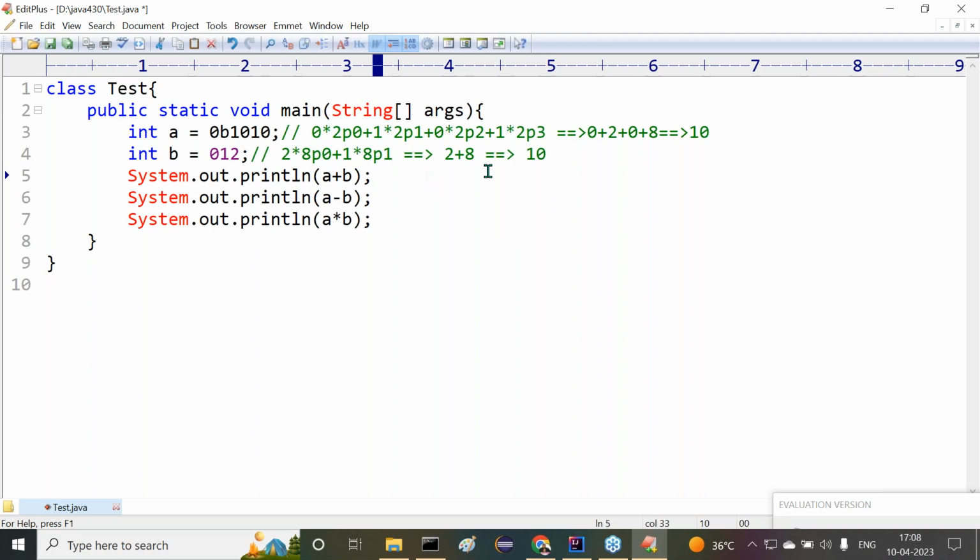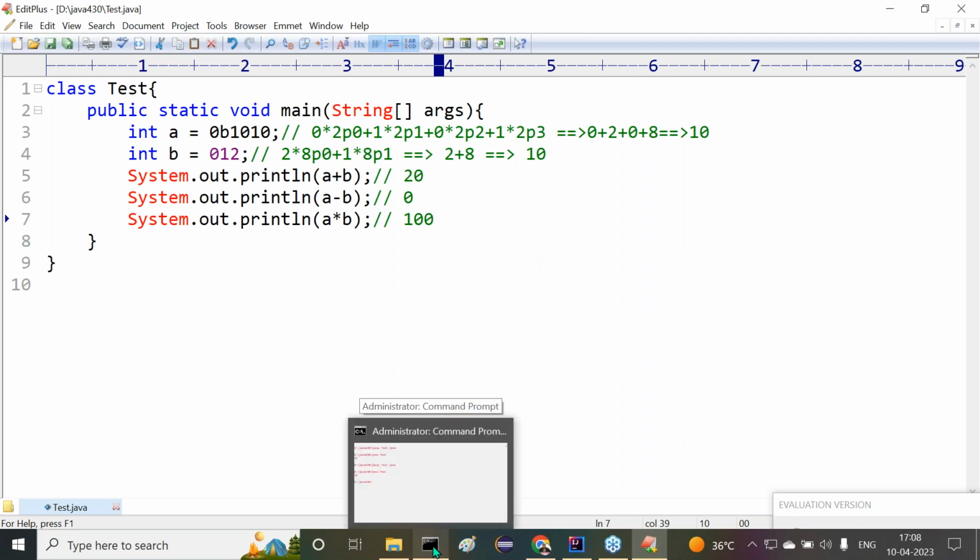No issues, we have taken values like that. 10 plus 10. Now a plus b: a value is 10, b value is also 10. 10 plus 10, what's the value? 20. A minus b, what's the value? 0. Then 10 star 10, what's the value? 100. Let's check how these values are coming: 20, 0, 100.